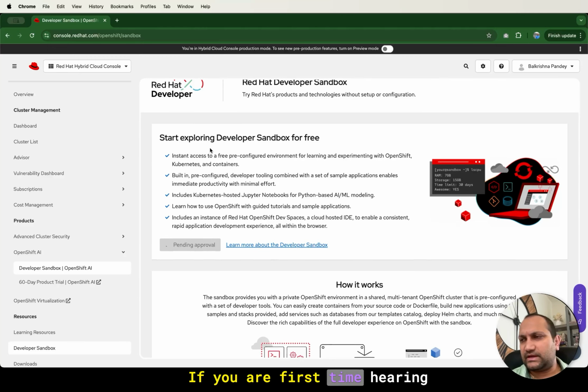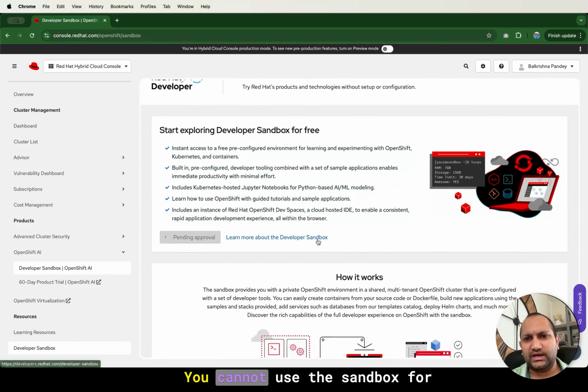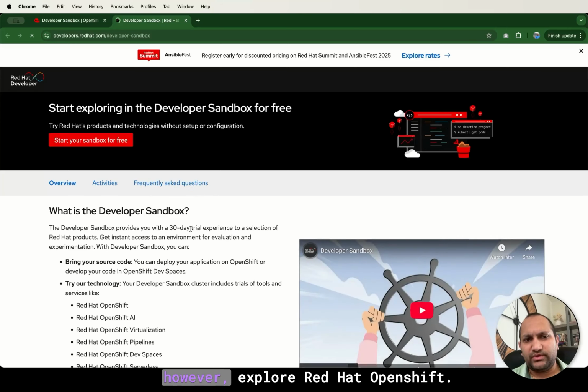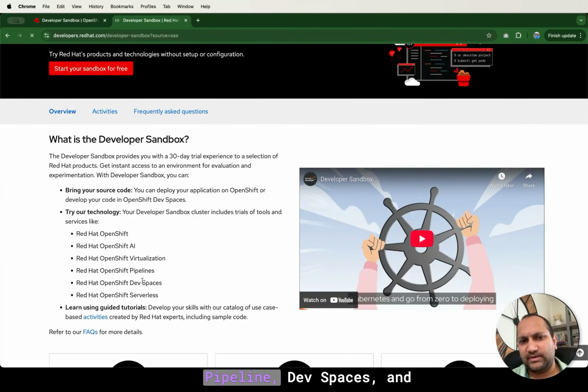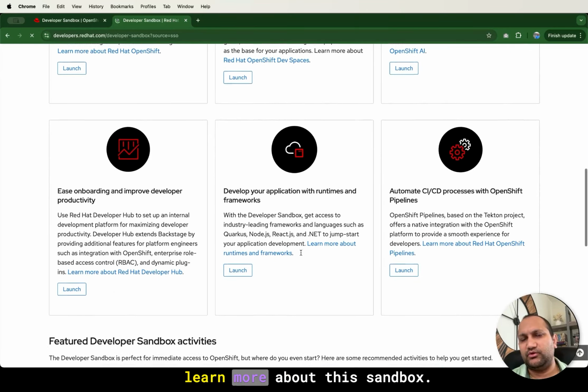If you are hearing about the developer sandbox for the first time, it is just for learning purposes. You cannot use this sandbox for anything else, but you can, however, explore Red Hat OpenShift, Red Hat OpenShift AI, OpenShift virtualization, pipelines, Dev Spaces, and serverless functionality as well. There are a bunch of resources here which you can use to learn more about this sandbox.